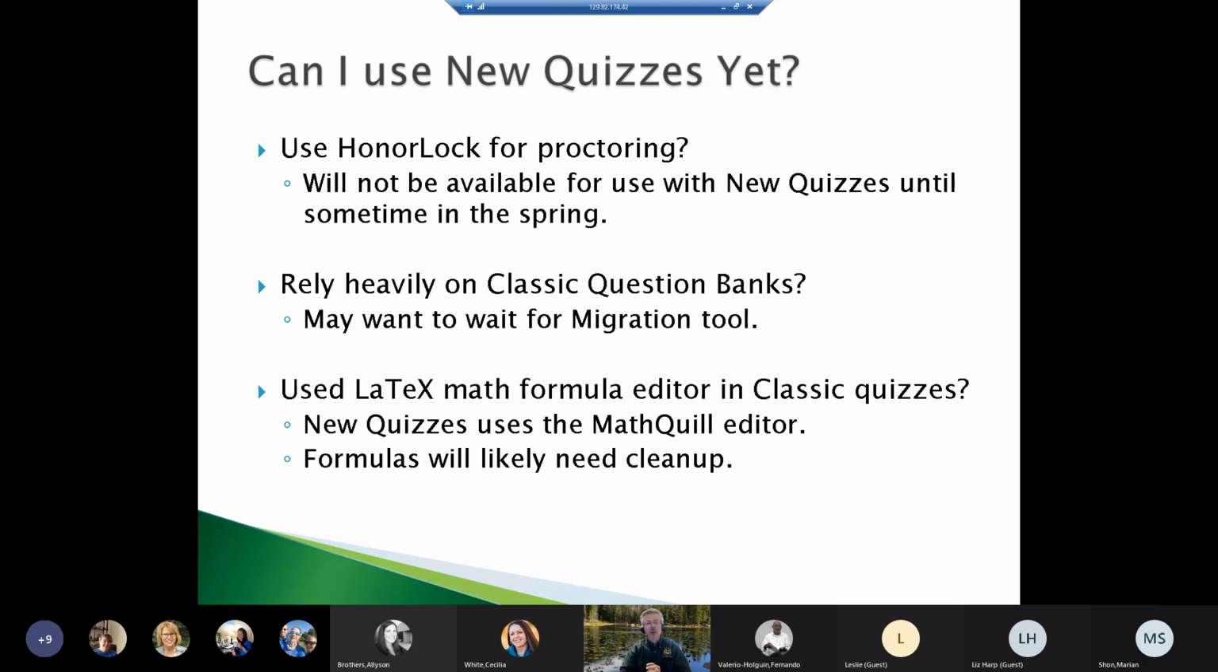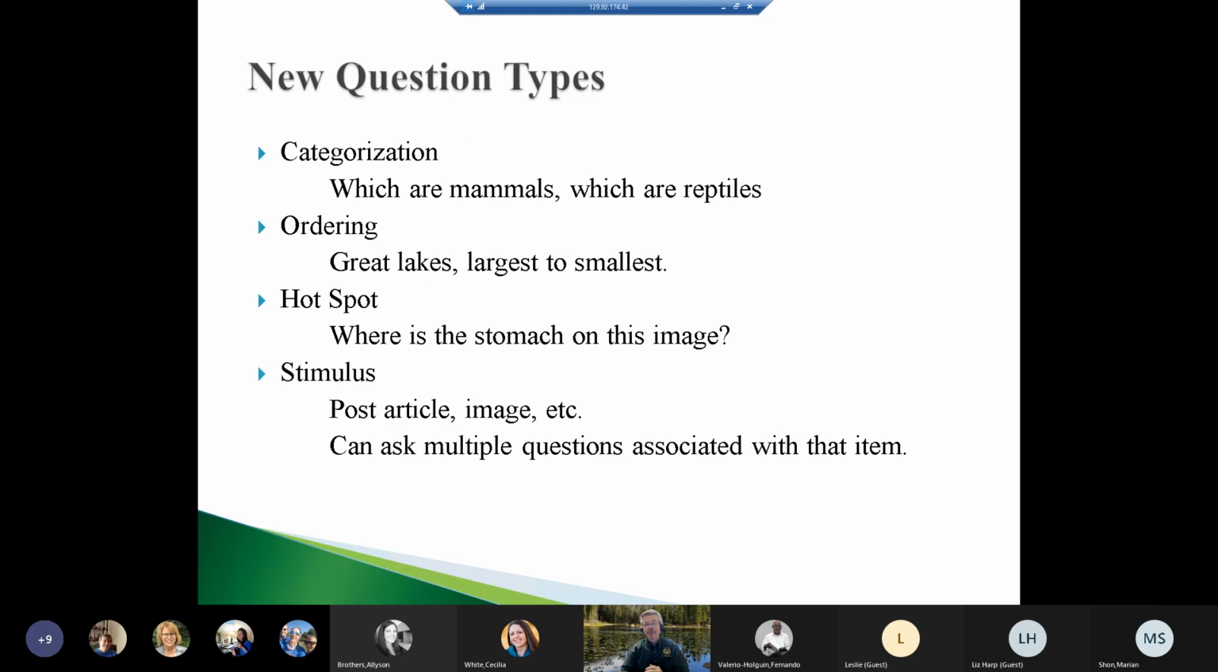If you do a lot of work with math formulas, in classic quizzes math formulas use a tool called LaTeX, and in new quizzes they use a formula editing tool called MathQuill, and they're slightly different. So if I migrate a classic quiz that uses LaTeX over to new quizzes and MathQuill, that's probably going to take a little bit of cleanup. It's something to keep in mind as you're thinking about the time you might need to get over to new quizzes.